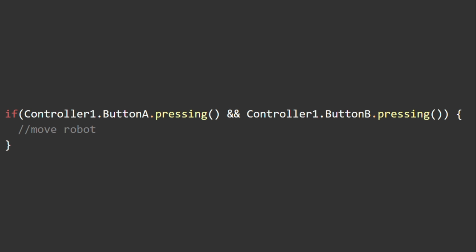The or operator means that only one has to be true. And not just flips a value. So if something is true, exclamation mark makes it false.